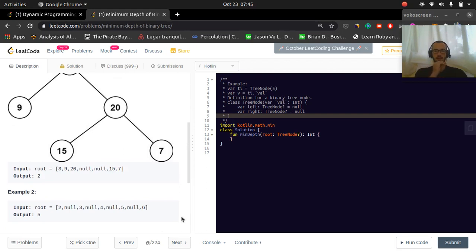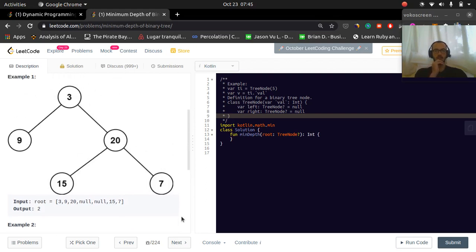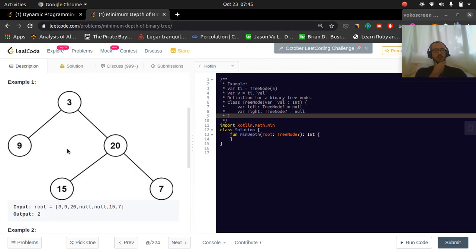So the tricky part comes in when we have to compare. If we're thinking about it reasonably, we would say with this one, the minimum depth equals 1 plus the minimum depth of 9 and 20, right? So let's see how that works. The minimum depth of 9 is just 1. The minimum depth of 20 is 2. So it would be 1 plus 1 equals 2.